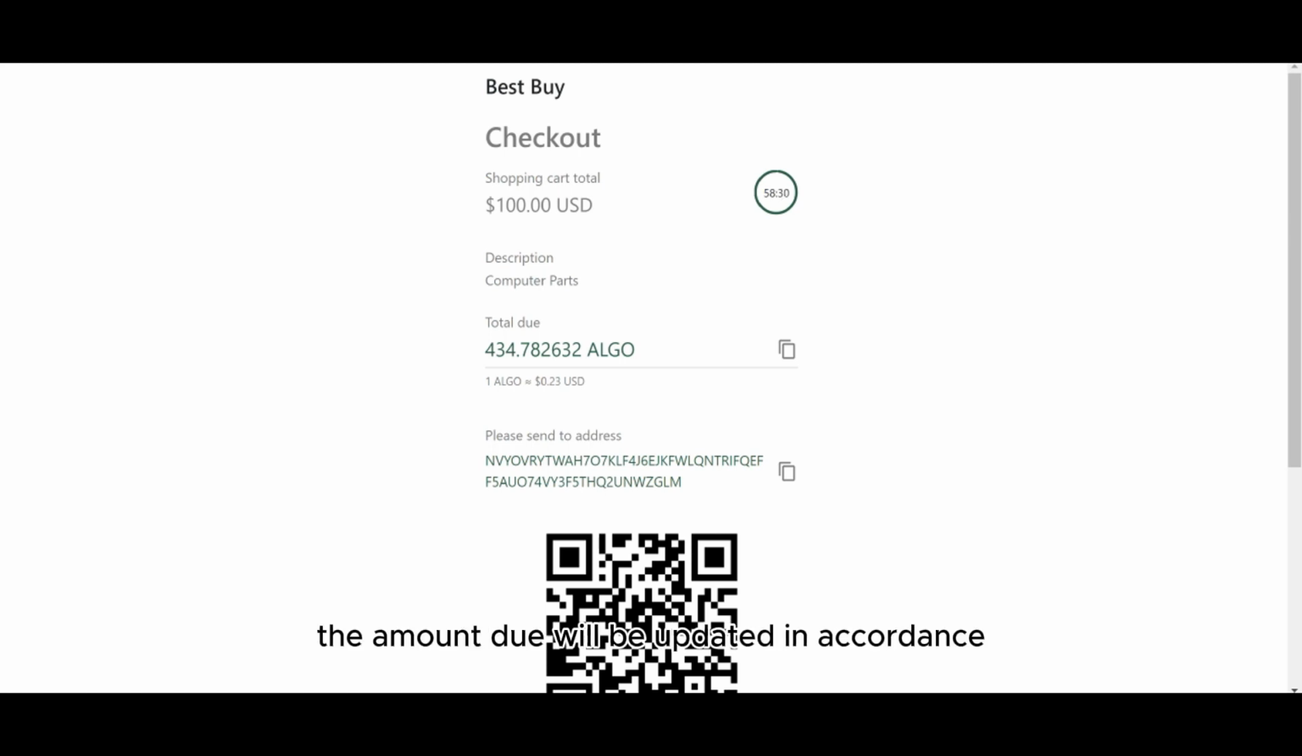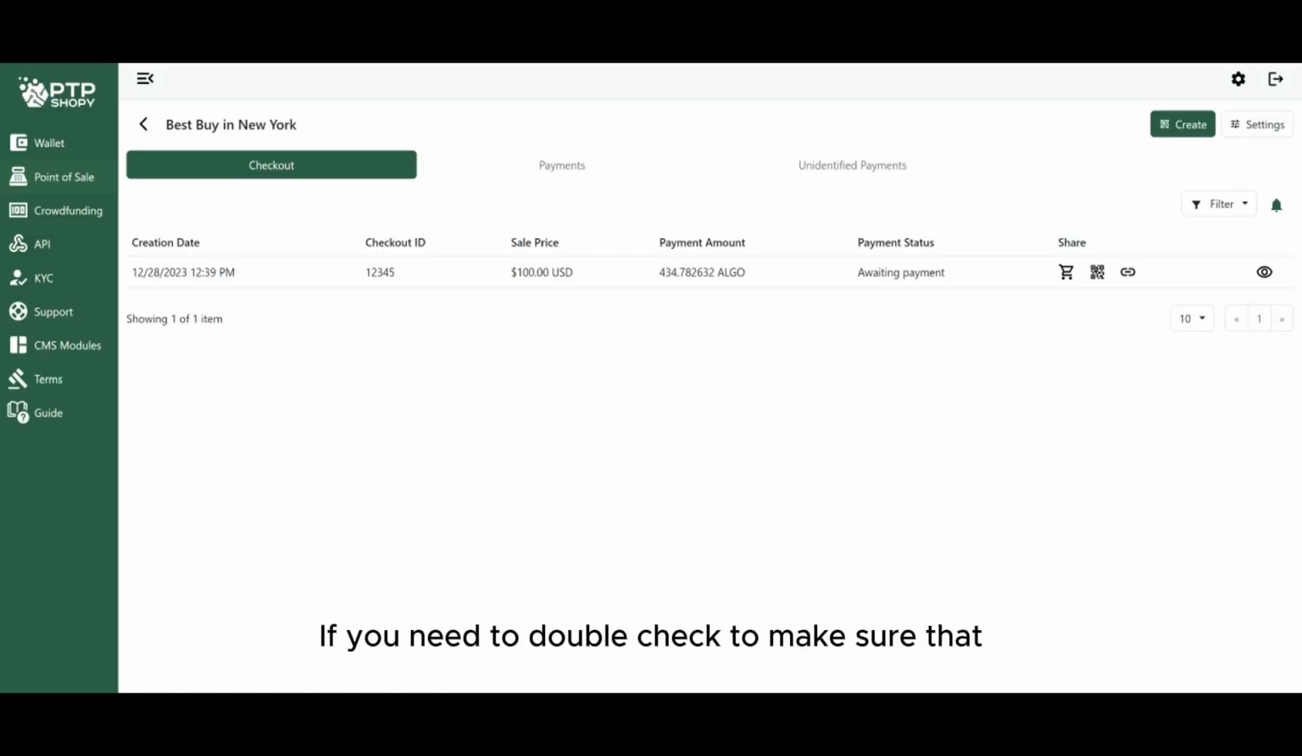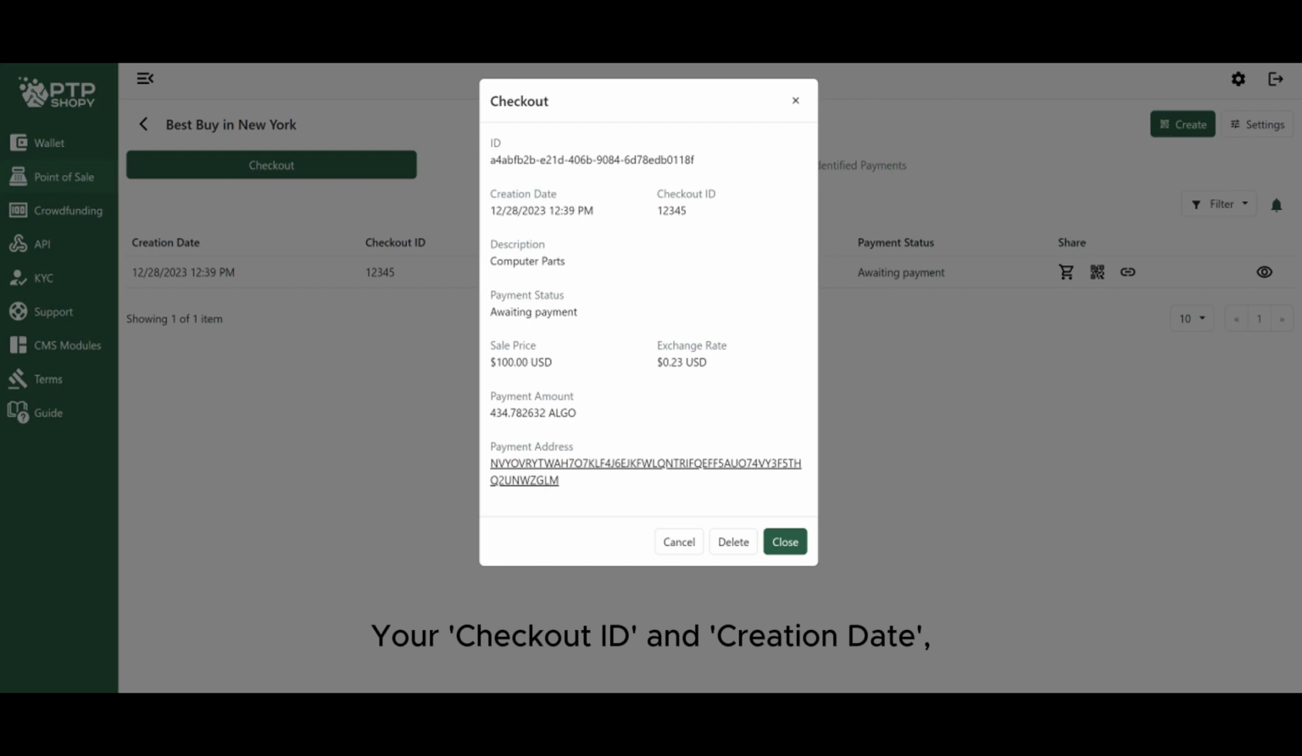However, this time the amount due will be updated in accordance with the current price of the currency on the crypto market. If you need to double check to make sure that the checkout information is correct, go back to the checkout section and click on the order. Your checkout ID and creation date alongside the service and the current payment amount will be shown.